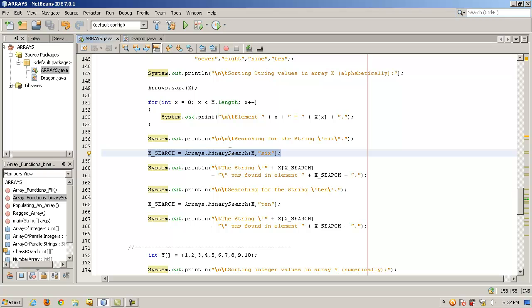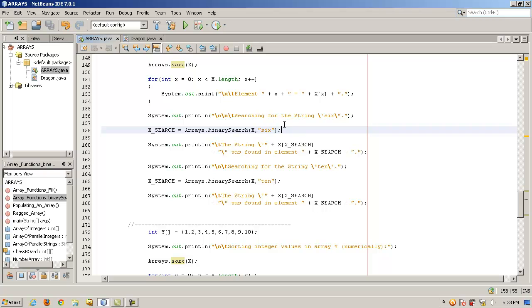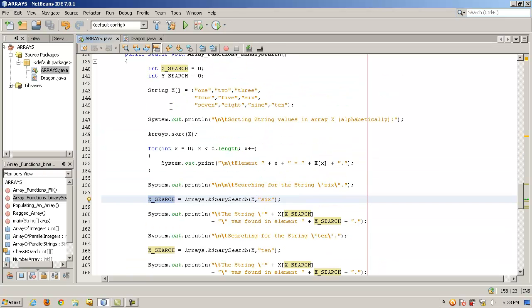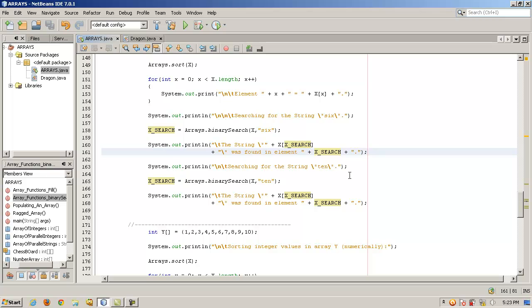There are many overloaded methods in binary search, and we can pass in integers as parameters, you can pass in actual strings as parameters. There's all kinds of overloaded arguments that we could pass in here. So the array is X, right? That's the array that we declared, and then we perform the sort to put it in ascending order. And then once we do that, we're looking in that array for the string value of 6. Where it finds it, that value would be returned and stored in X search, which is our integer up here. It's going to say the string X was found in element, okay? And that's if it finds it.